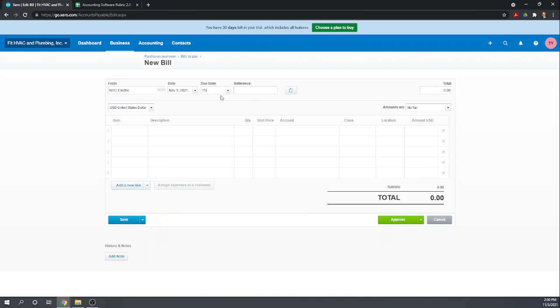Due date, let's just assume 10 days. Here is where we can attach a receipt. Item, we don't have an item. This is just a utility bill, so we'll just call it electric. You do have to enter a quantity and price, so we'll just say quantity 1, price $150. Our account, let's do a utilities expense.